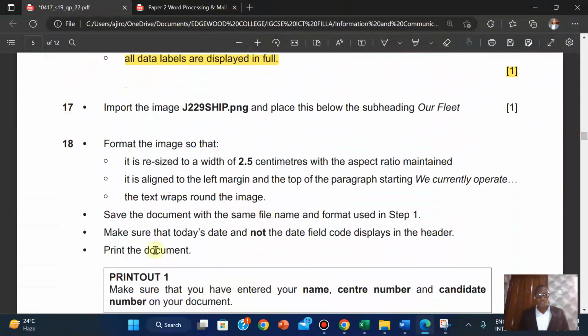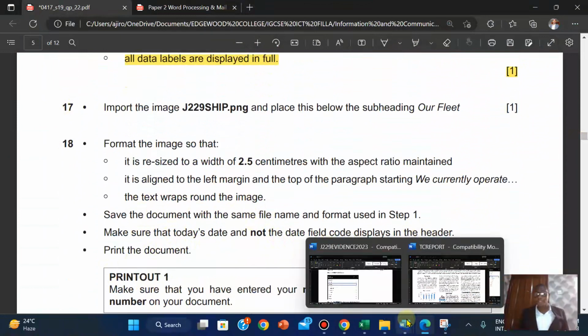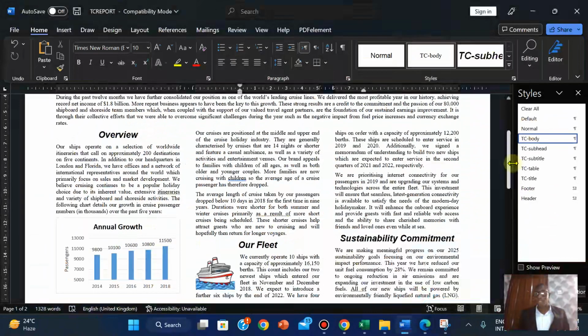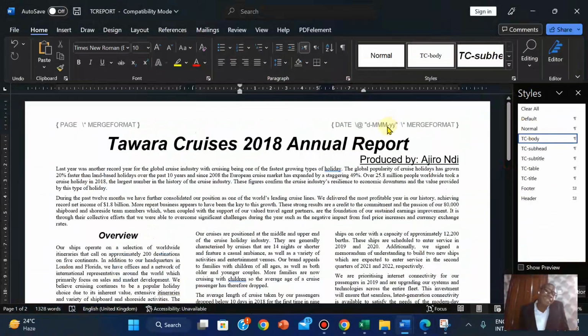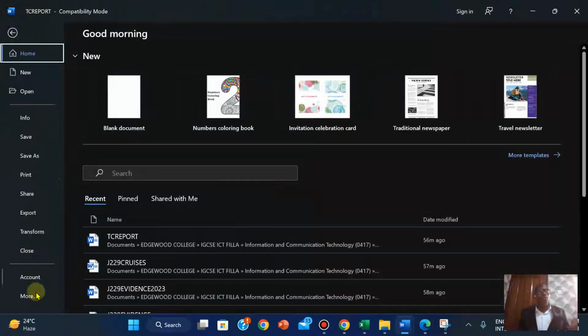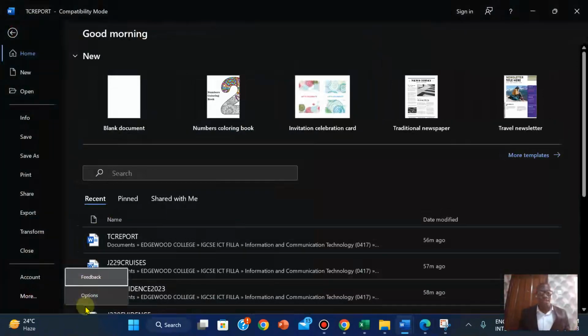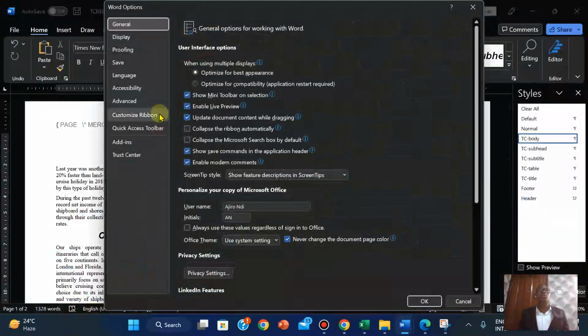Okay, so make sure that today's date and not the date field code is displayed in the header. Now what they want to make sure is that it is today's date and not the date field code that is displayed, which is very good, because most times you can actually forget. Yes, I forgot. So they're just reminding you. It's a common error. Ensure that you go back to check.